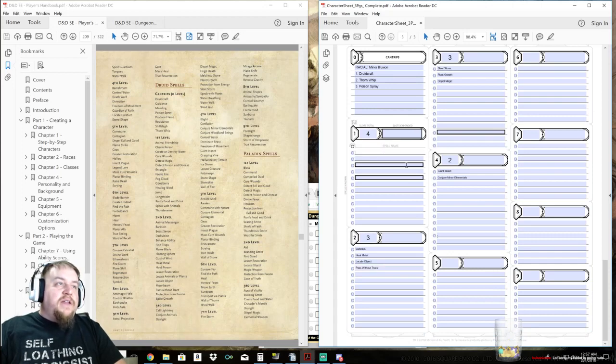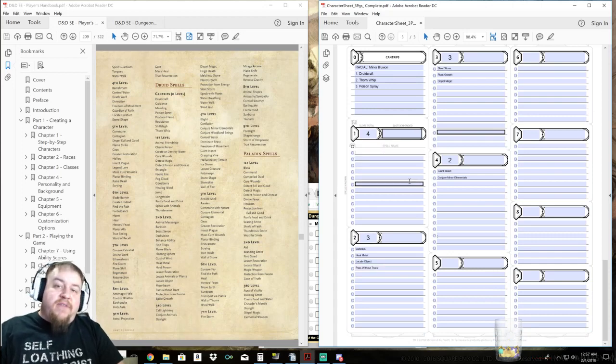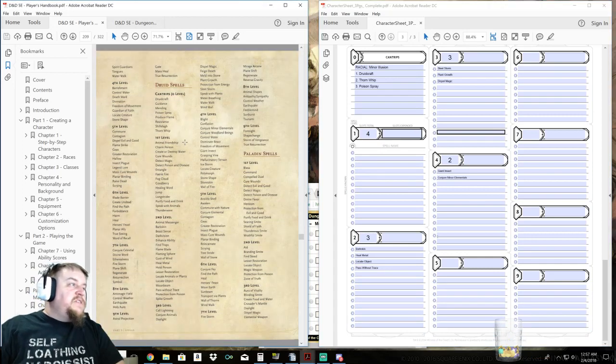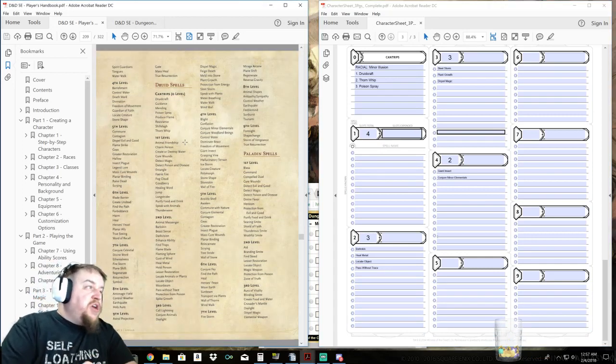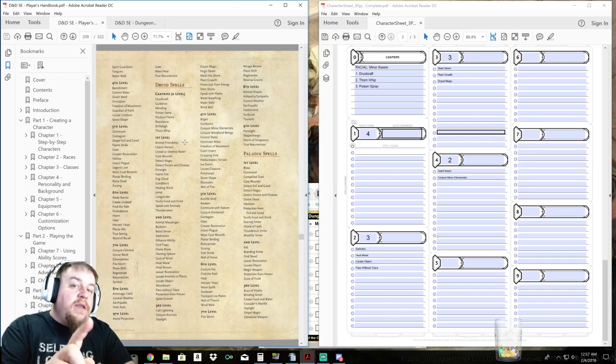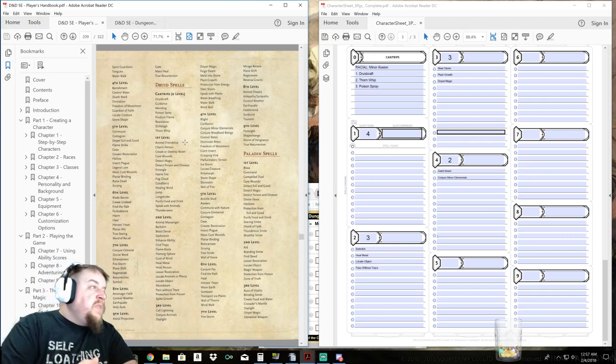Why don't we fill in a couple first levels, and then we'll see if we have any danglers that we want to plop down somewhere. First level spells: Animal Friendship, Charm Person, Create or Destroy Water, Cure Wounds. You know, packing a cure is not a bad thing, even if it's only one, because you can scale it up too. Cure Wounds, Detect Magic, Detect Poison and Disease, Entangle.